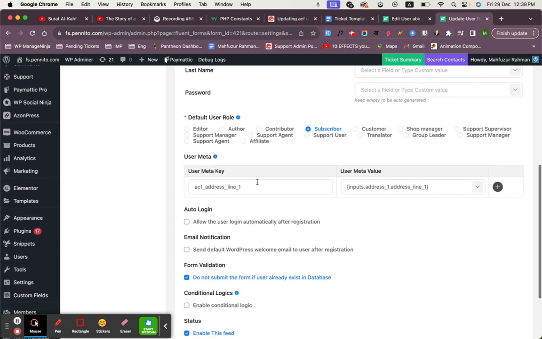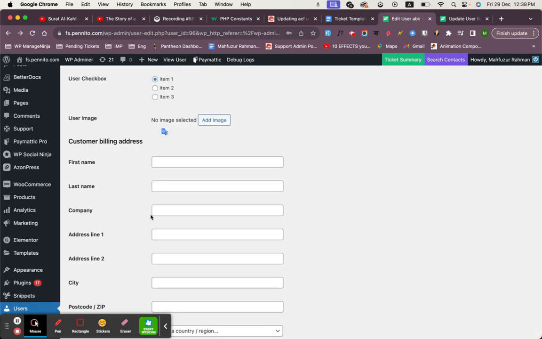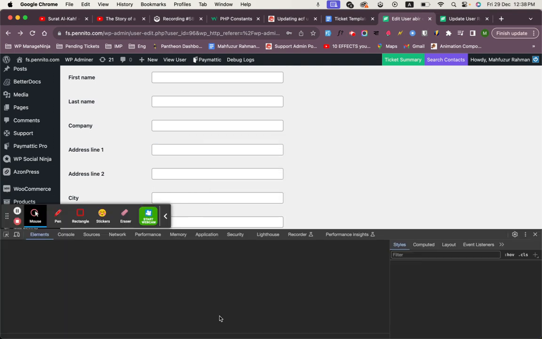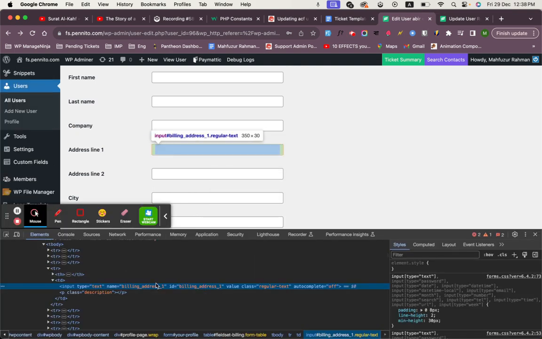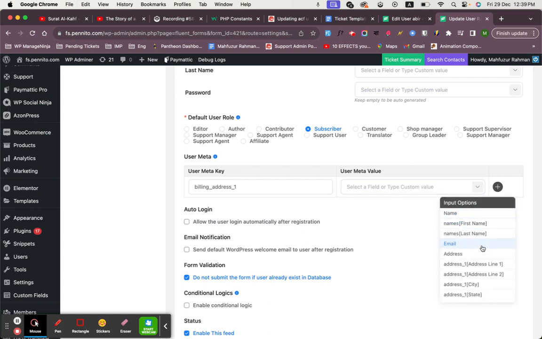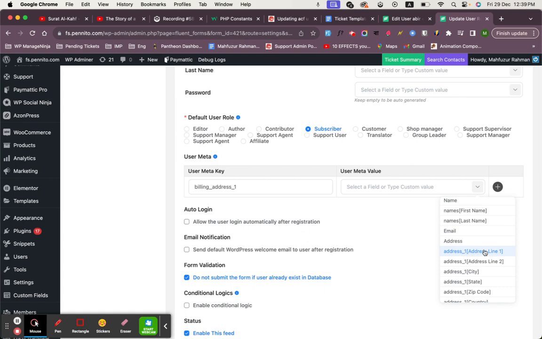Now I need to map the address line 1. Okay, so let's inspect that. As you can see, the name attribute is billing address 1, so I have to copy that and just paste it here, and then I have to map with address 1.